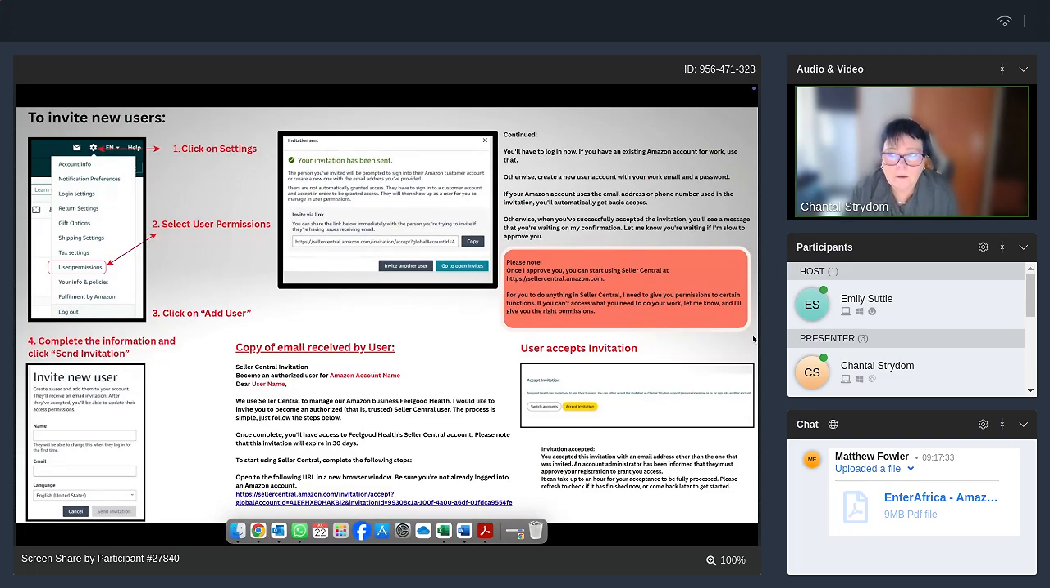Now, if they don't already have access to an Amazon account, they are going to have to apply or register with an Amazon account. And the reason for that is purely because you can't give them your login details. They have to log in with their own details so that you are the only person that can add the permissions and delete the permissions.